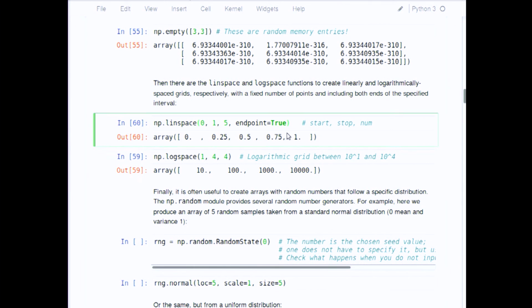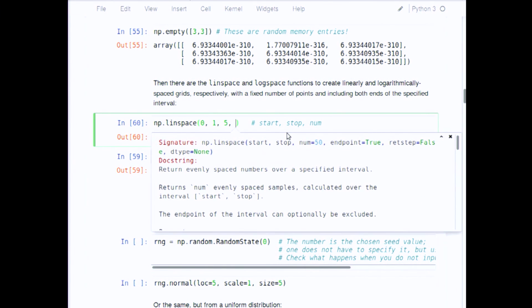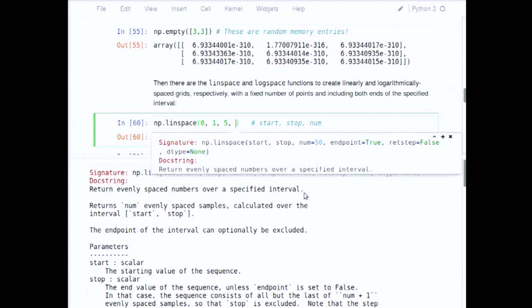How did I know that the parameter there was endpoint? Well, if you type Shift-Tab in the notebook, so hold the Shift key, press Tab, then you get the signature for the function, and you can see, oh, it takes an endpoint parameter. And it takes a return step and a data type. So you can also modify those things if you want to. If you keep hammering Shift-Tab, the help will keep expanding and get bigger and bigger until it tells you everything.